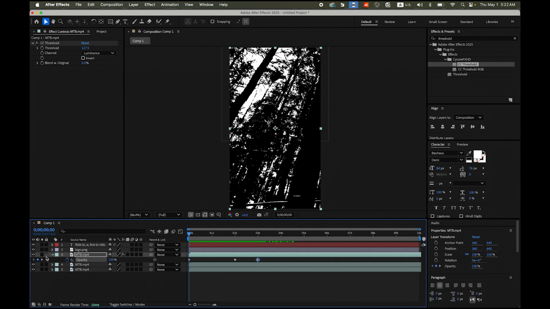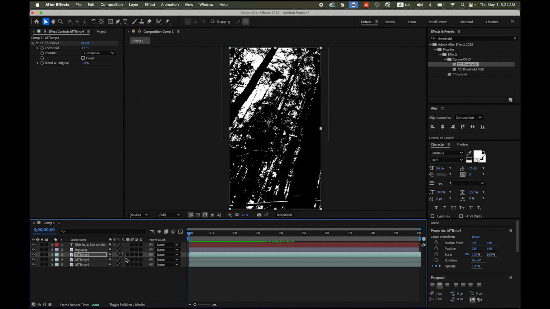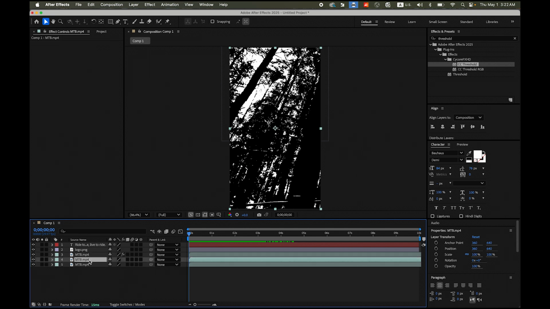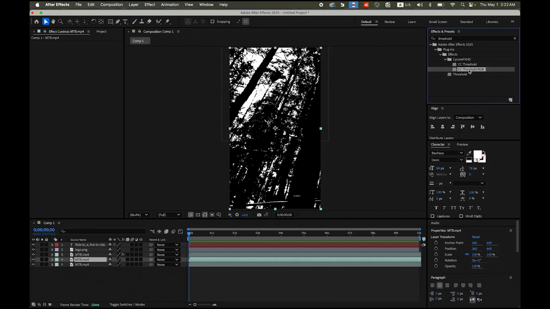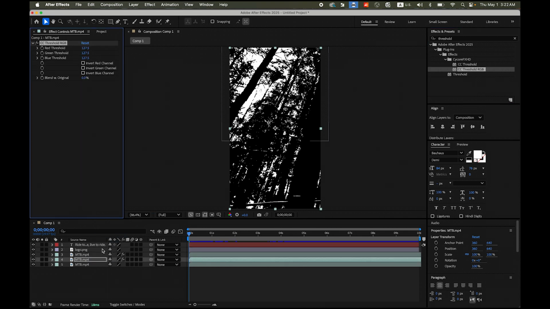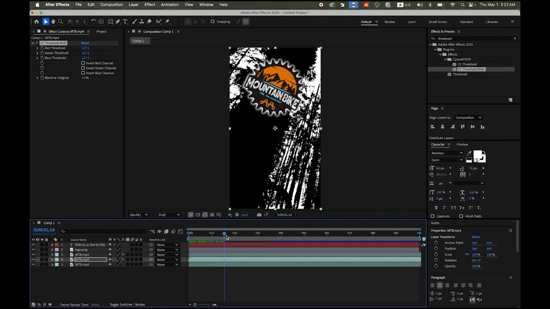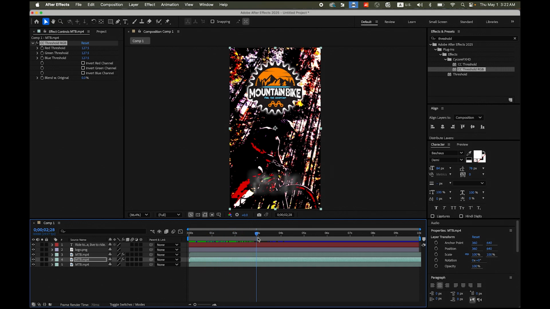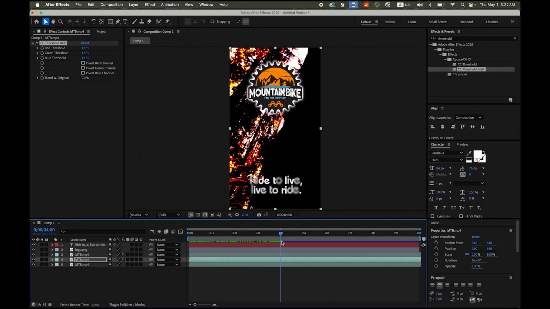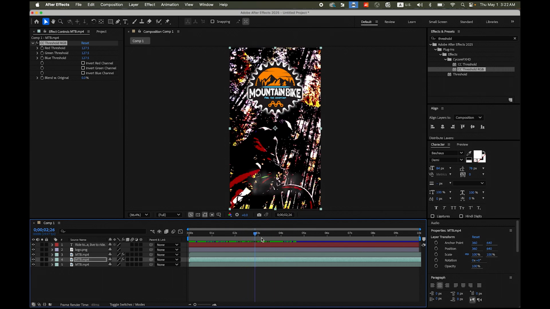Okay. Now, let me collapse this layer. Select the second video layer, this one. And this time choose the CC Threshold RGB. And drag and drop this to the second video layer. And watch what happens. After this, it turns to this. That's pretty dynamic, isn't it? Like that.